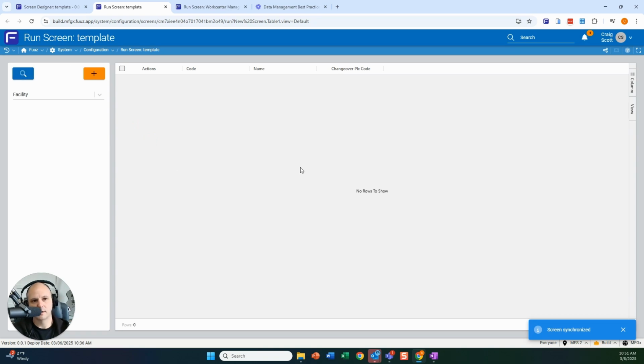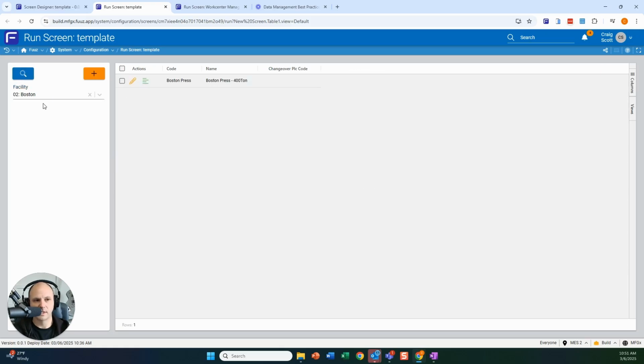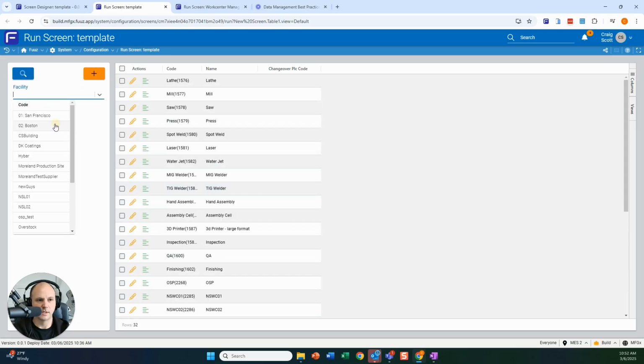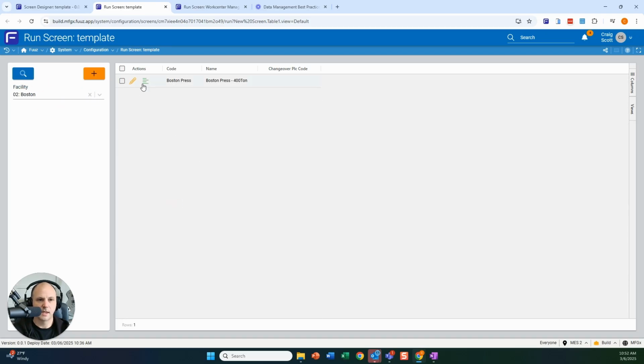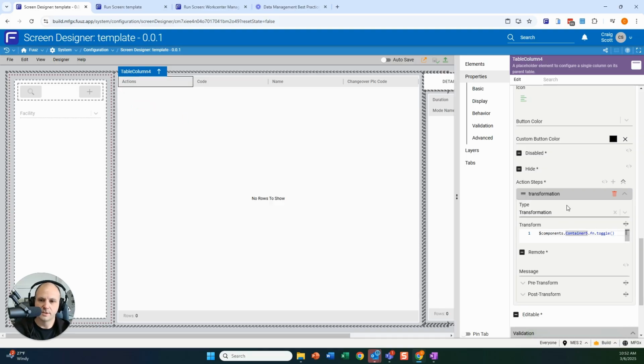Now when I hit search, it searches the table based on these filters. So if I pick that filter, I'm only going to get work centers in that facility, right? If I clear that filter, I get all my work centers. Let's go back. And then if I hit this guy, now I get my form off on the side. Now it's not loading anything yet. So let's do that, right?